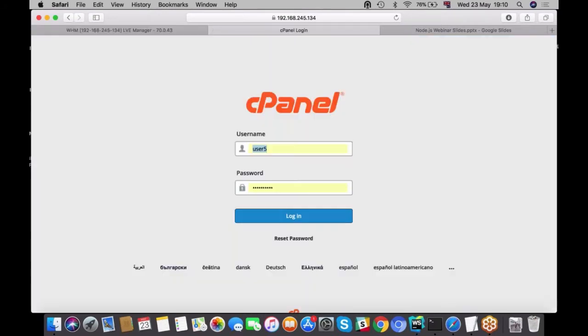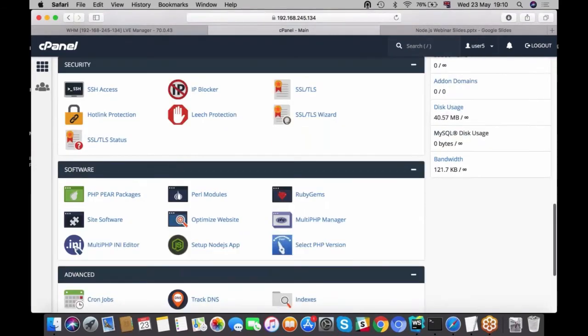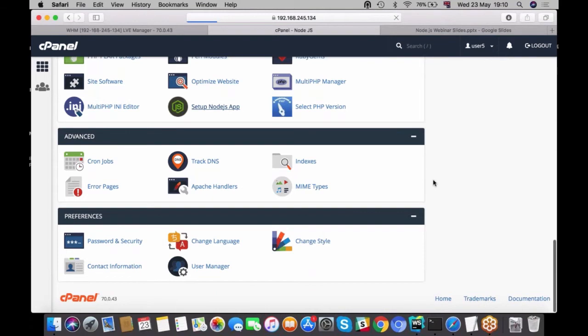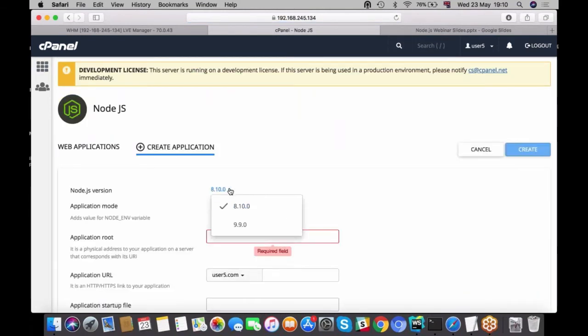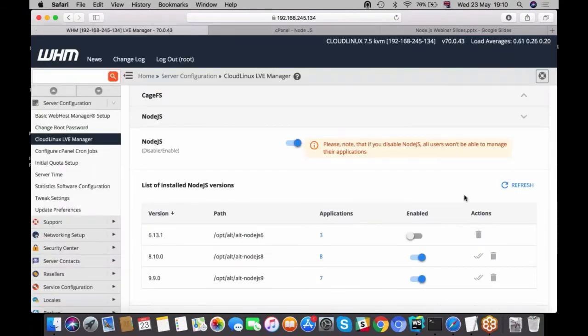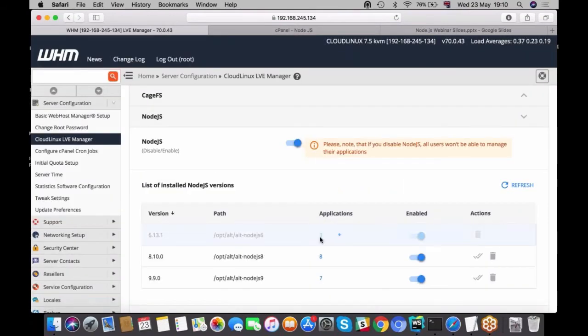And to demonstrate that, let's log in as a user. I'm user 5 today. And now you will see a little bit of the user interface. If I try now to create an application using version 6, I simply won't have it. And then you can enable that again. But once again, the applications that are already running on version 6 will still be running on version 6.